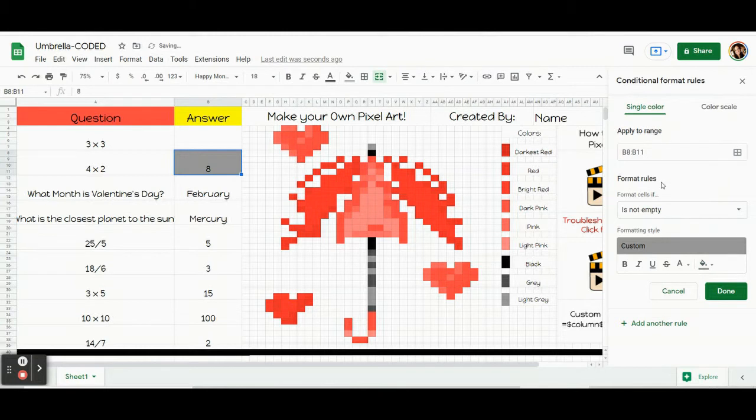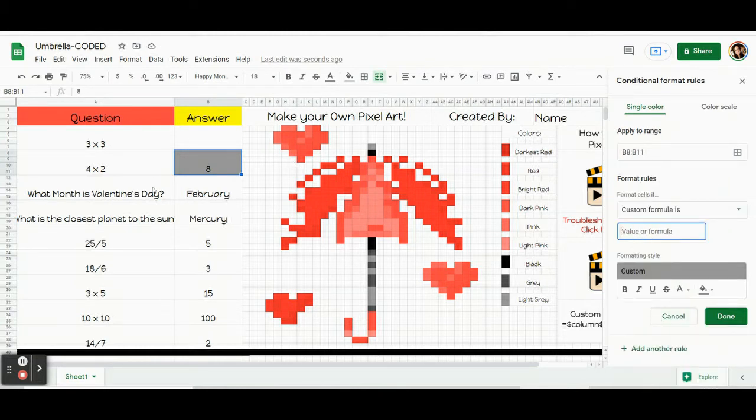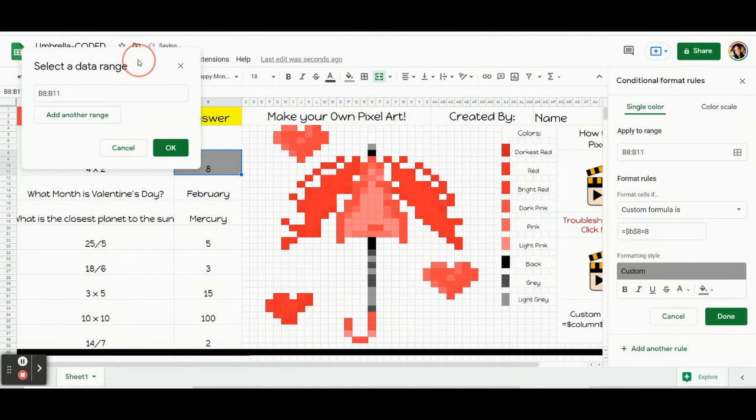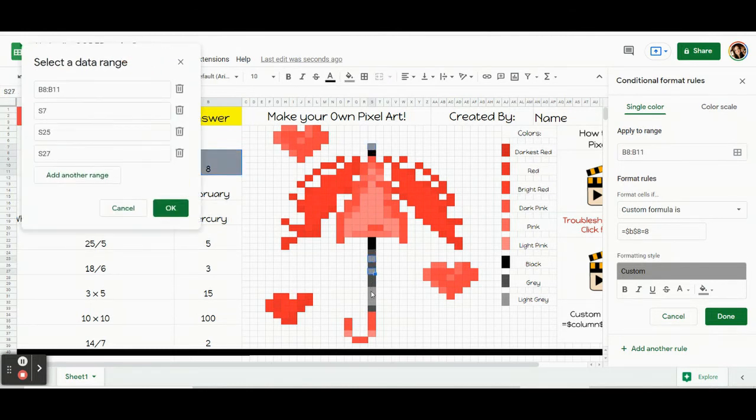Pick the color you want it to turn, and now we'll write our code. Custom formula is telling the computer the column and row of this box and that the answer needs to be 8 in my case: equals $E$8, E is the column, 8 is the row, equals 8. That's the answer. Code is technically done, but we're going to add in the pixels from the umbrella. Slide this over, hold down Control, and I'm going to click on the light grays in the umbrella. I can click and drag to get ones that are in a row next to each other. Notice that 8 box is still selected. That's really important.